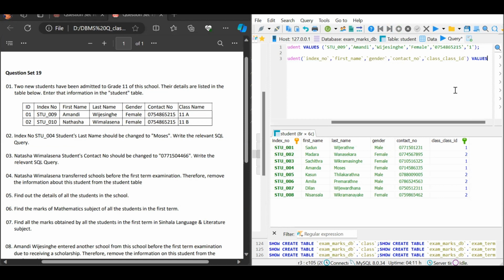So then let's use this column name as class id. Twice in the previous query we set the values inside the quotation marks, then the index number as stu010, and then the first name as Natasha, and then again comma and single quotation marks, and then the last name as Vimalasena, and then comma again single quotation marks the gender as female, and again a comma and quotation marks, then the contact number, and then at last the value of the class name as 2, as the value 2 is responsible for class name 11B.